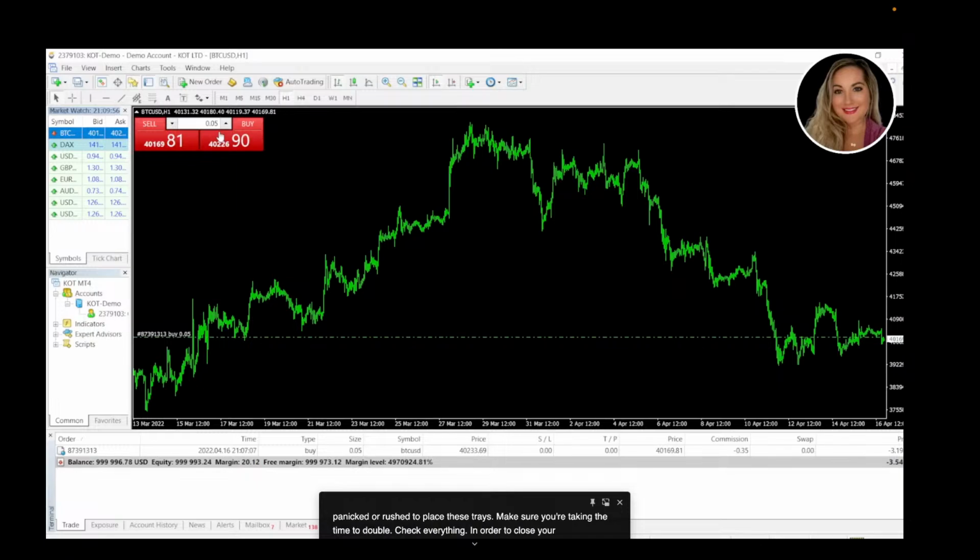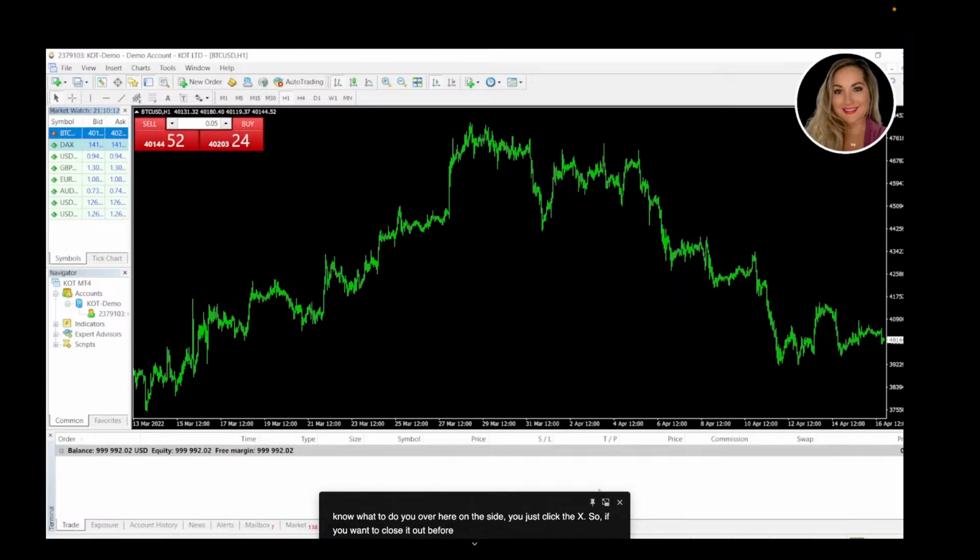In order to close your trades out quickly, if you do make a mistake and you're panicking and you don't know what to do, over here on the side, you just click the X. So if you want to close it out before it hits your take profit or your stop loss, you just click that X and it'll close the trade out for you.